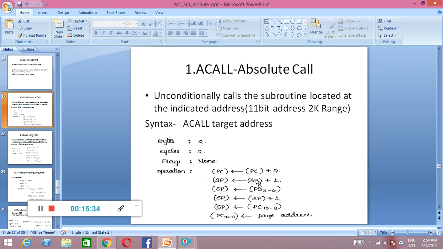As you know, usually the stack pointer will be pointing at the address 07H, so it will be incremented. Then the lower byte will be dumped on the stack memory using the stack pointer. Then again it is incremented, and it dumps the higher byte of the program counter to the stack memory through the stack pointer, right? So this is how the address of the next instruction is dumped, and the target address which you have to execute is taken into the program counter. This is how the absolute call is going to work, right?